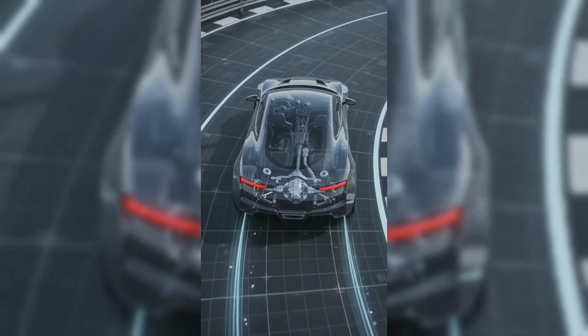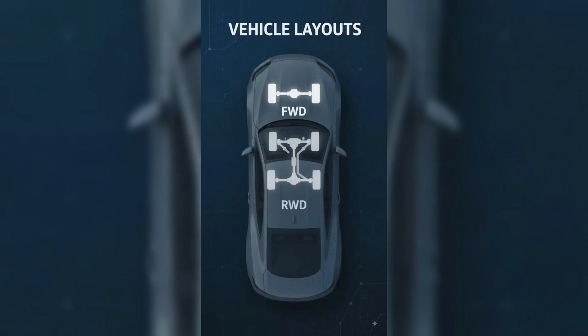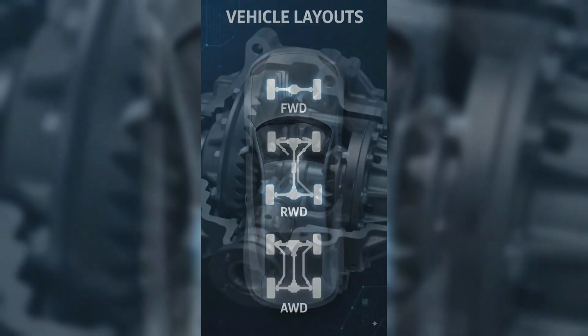When cornering, outer wheels must travel farther and faster than inner wheels. A differential allows this speed variance, preventing tire scrub.